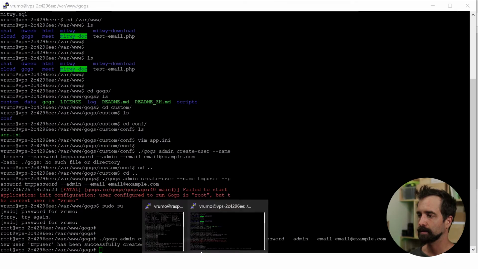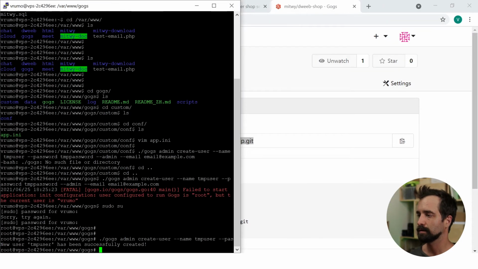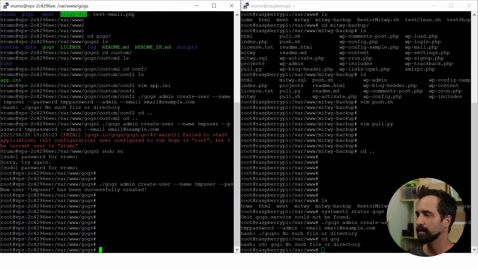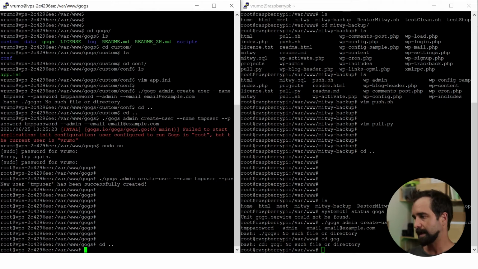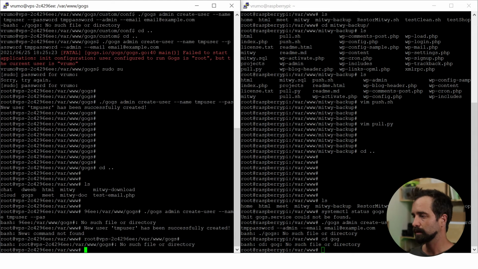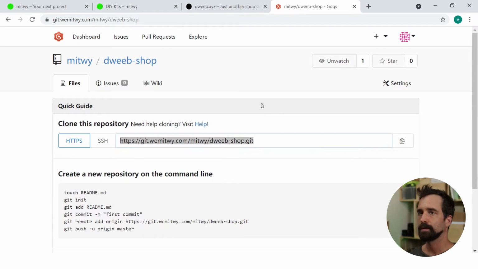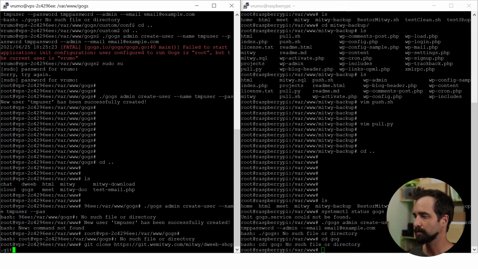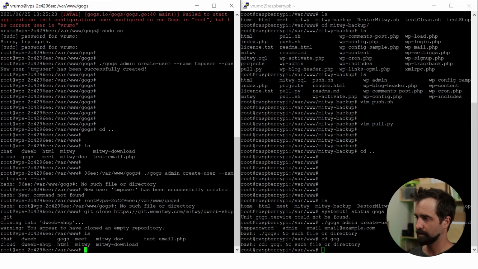And I will go on my VPS. Let's put it again like that. So I had to create there a temporary account on GOGS, which you could do to be able to create a new account for that backup website. And then I will clone here my Git repository, and there it is.